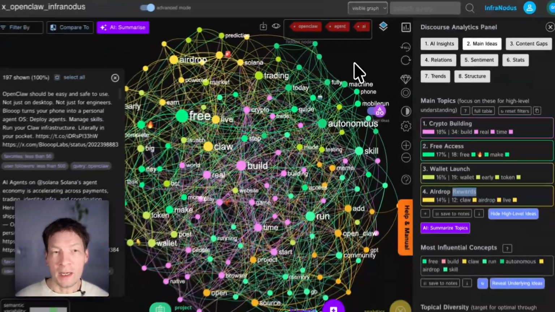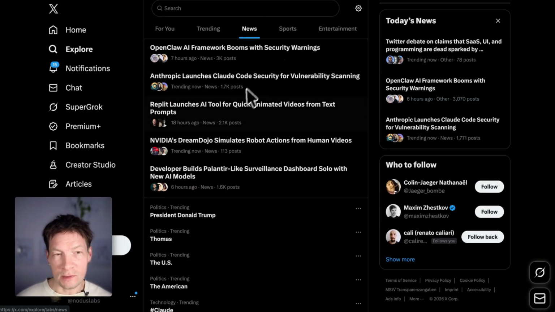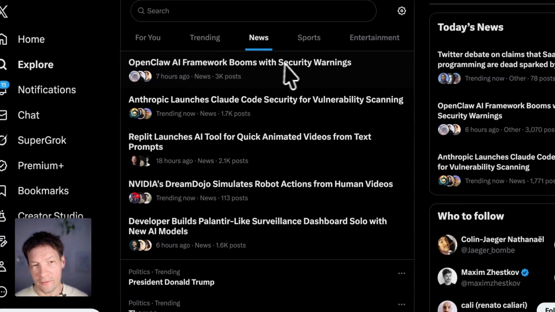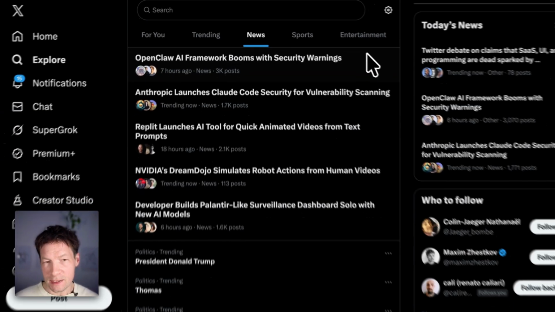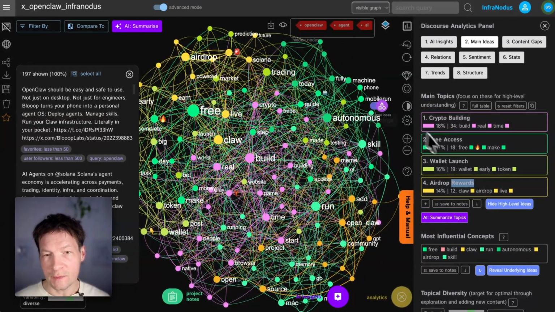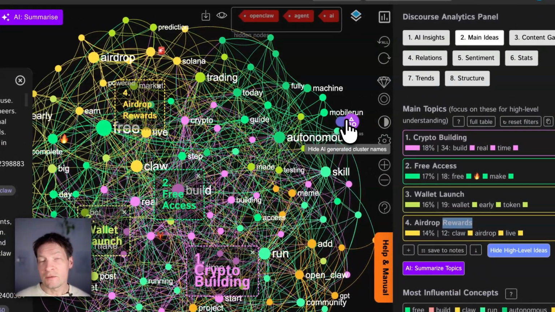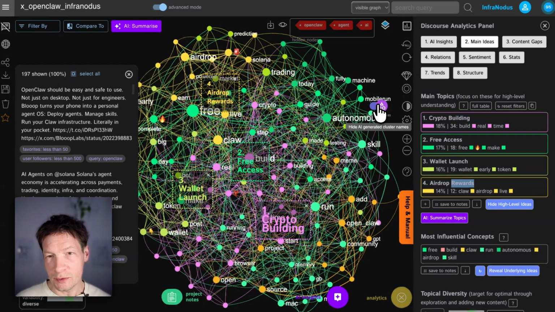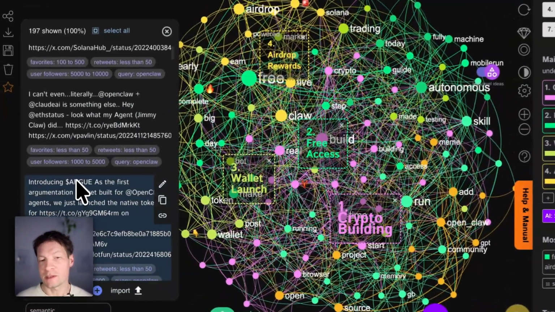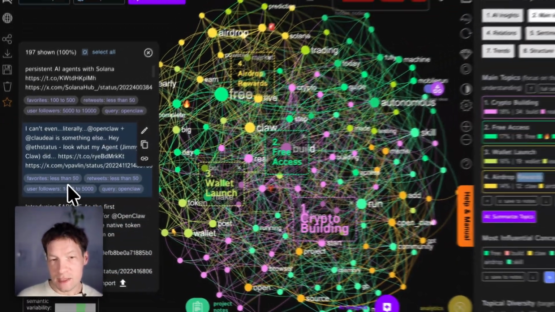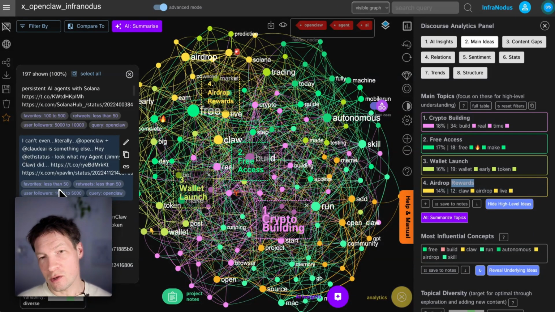Now, if you combine this information with the fact that the top news on Twitter today is the OpenClaw AI framework booms with security warnings, so all kinds of security problems that exist with OpenClaw, and then you look at this crypto stuff, you understand very quickly that if you have a crypto wallet on the computer where you launch OpenClaw, you're in danger. And in fact, I've seen a lot of posts through this analysis where people talk exactly about that, how there are some skills that you can actually launch on your computer that will provide full access to your wallet, so people had their money stolen and stuff like that.